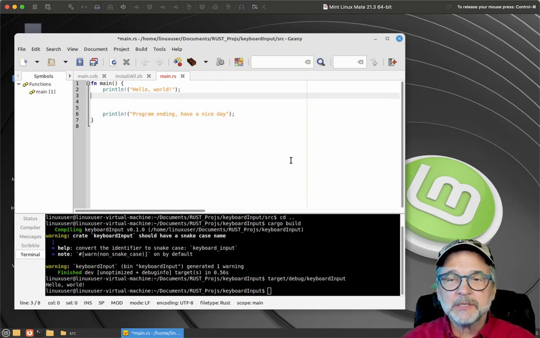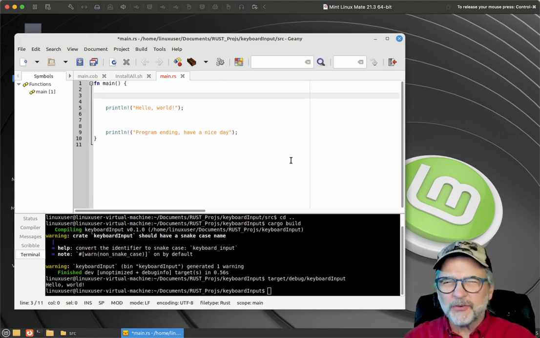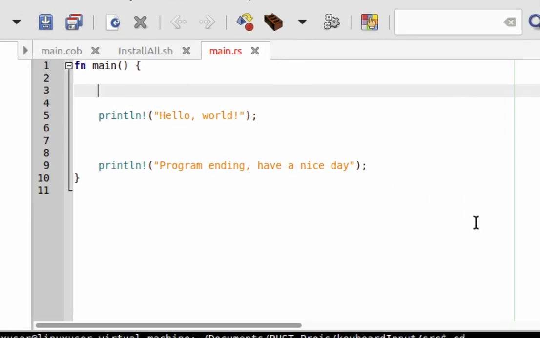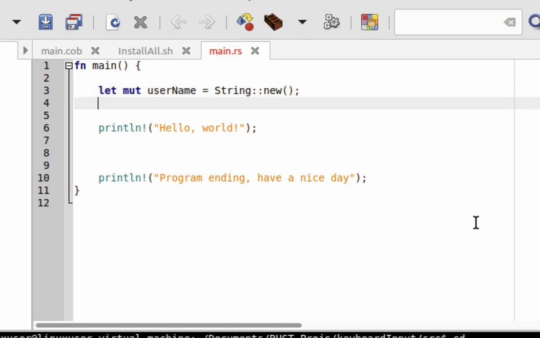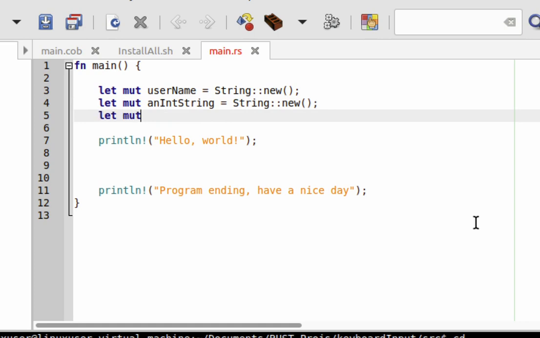Okay, so let's go ahead and create some variables. Let's first of all just create a string variable. So I'm going to say let mut username equals String::new. So we're going to do strings, we're going to do integers, and we're going to do floats. So let's go ahead and create some variables for those. I'm going to say let mut int_string equals String::new, and we're going to talk about why I'm making my integer a string in just a moment. Let's do the same thing with float.